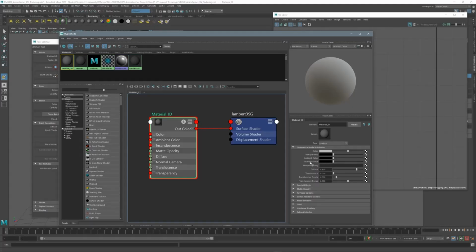We're going to be using the incandescence channel. This one is the self-illuminated channel. So if I bump this to 100% and I have a white color, I get this solid color. So the lights and the shadows are not affecting the object. So that's what we want for the material ID. We want to use a solid color. So we're gonna put this at 100, but then we're gonna create a texture here.